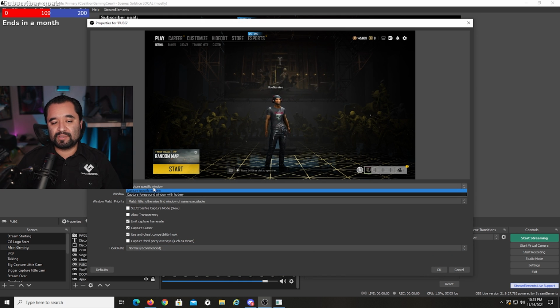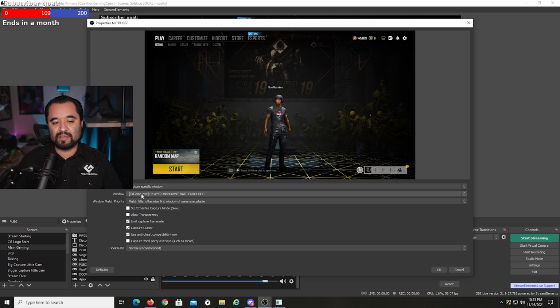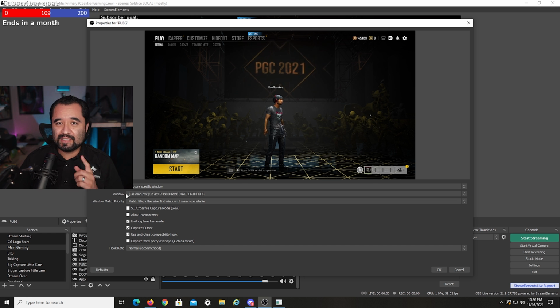And I like to do capture specific window, and then I select the window, PlayerUnknown's Battlegrounds right there. And you're going to have a better time if you're using game capture source versus display capture source. So try to use that if you can.